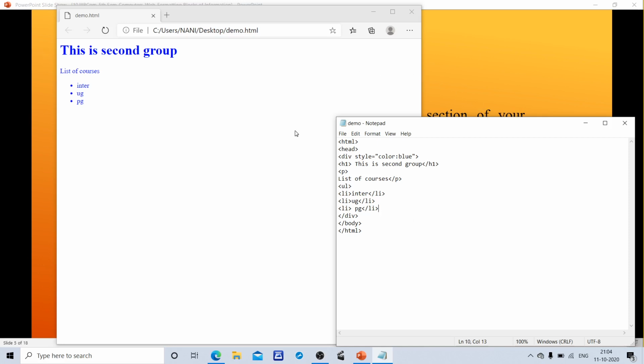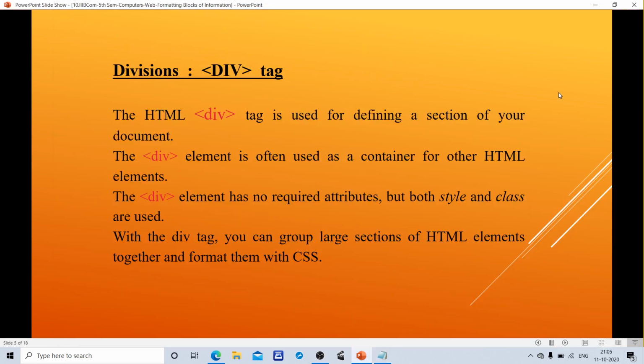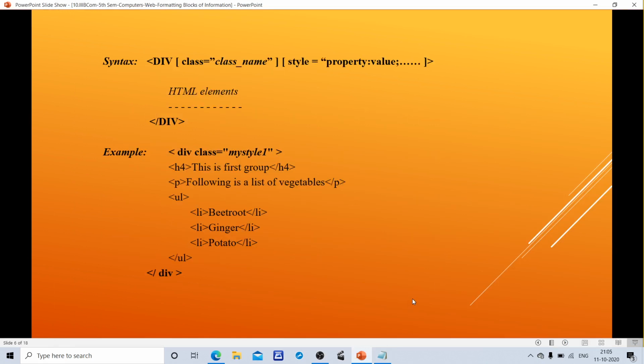Here in this div tag I have taken style color with blue. You can use the div tag for both classes and style. This is about the div tag. This is the example program we have seen.